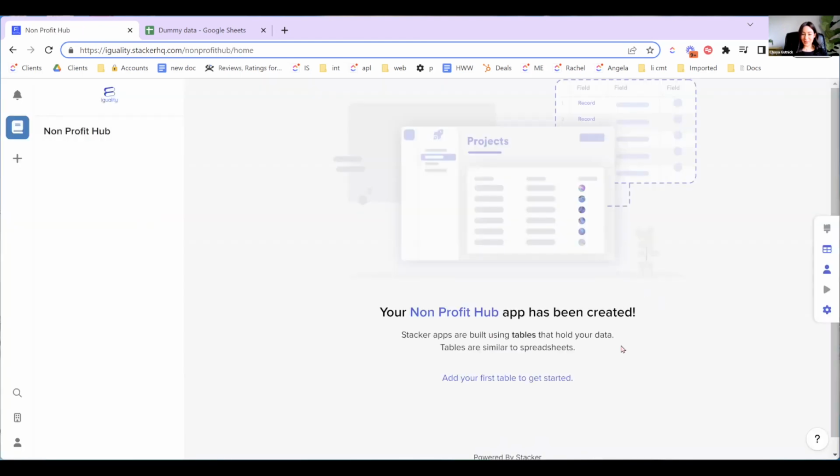Okay, so it's been created. Now, what's nice about Stacker is that it's really prompting me what to do next. Like when I sign up, it's asking me to create a new app. And now it's saying create your first table.